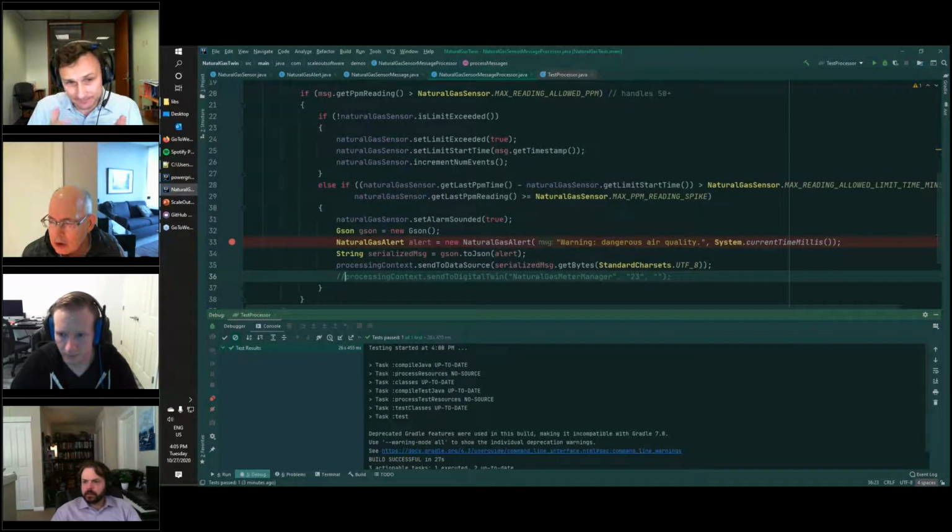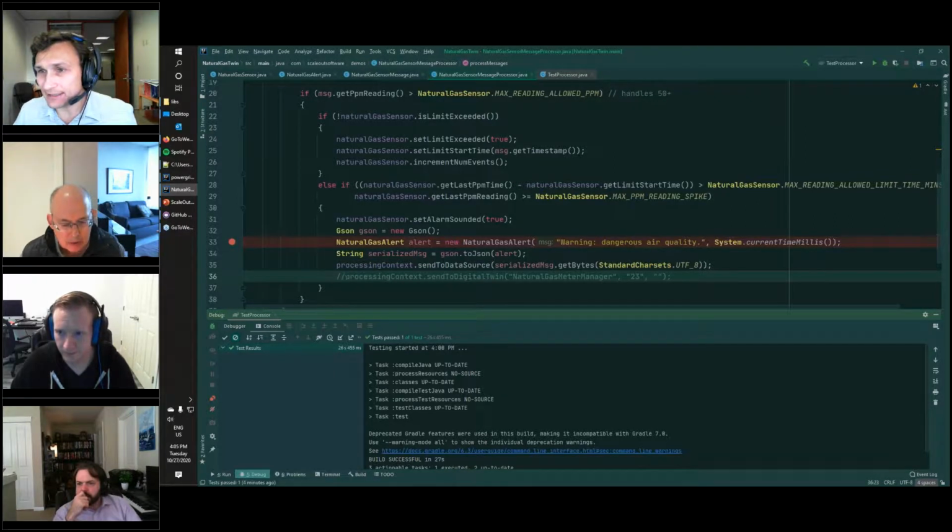We have our own in-memory data grid. So we don't use Apache Ignite as a part of the product. That's the answer to that. And I answered the other one.